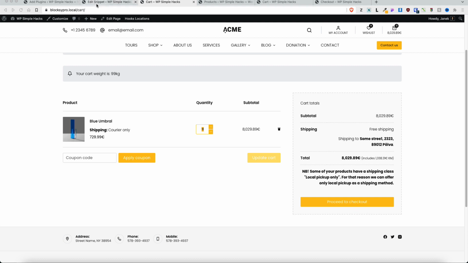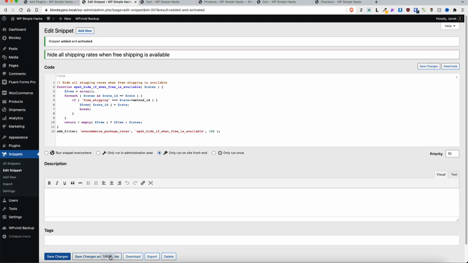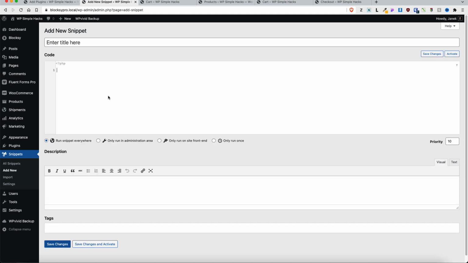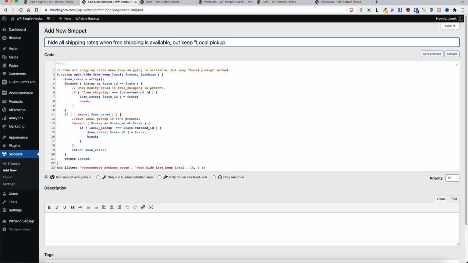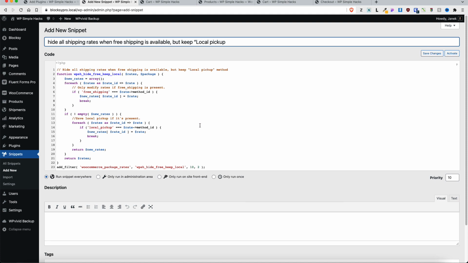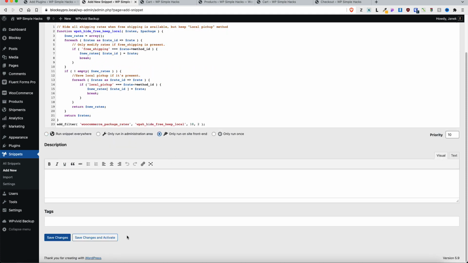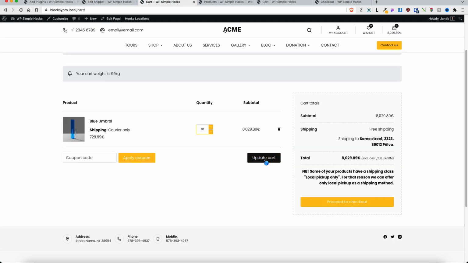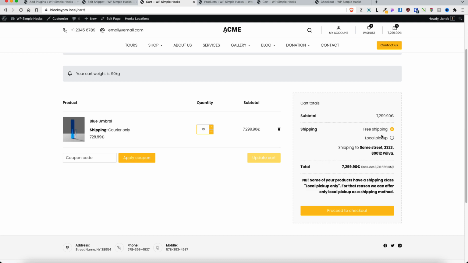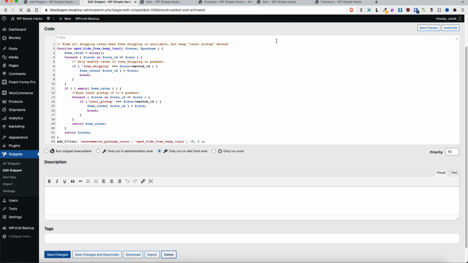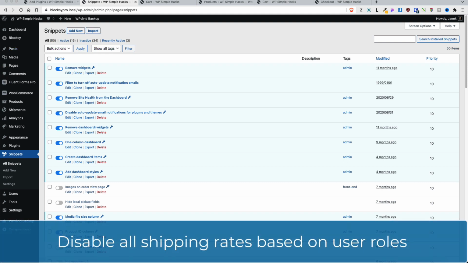Well, don't worry. Just deactivate this one here and add another snippet. This one. Once again, nothing else here to configure. It will hide all the shipping rates, but will keep the local pickup. So only run on site front end, save changes and activate. Let's refresh the cart. And as you see, free shipping and local pickup are there. I'm gonna delete this snippet and move to the next one.